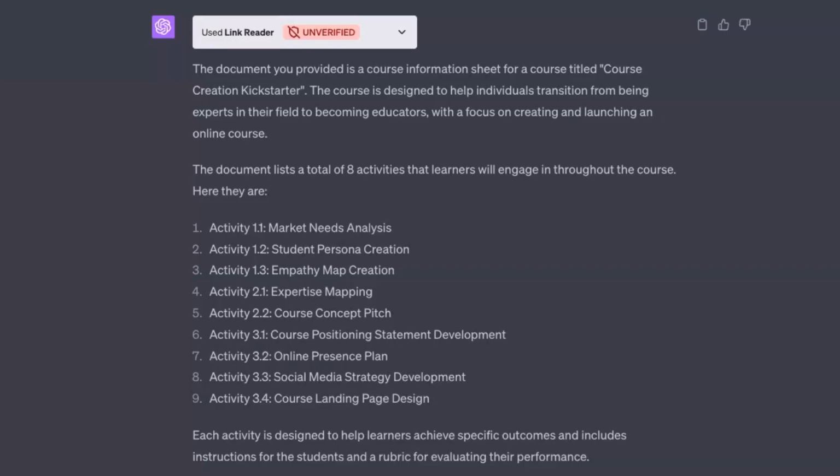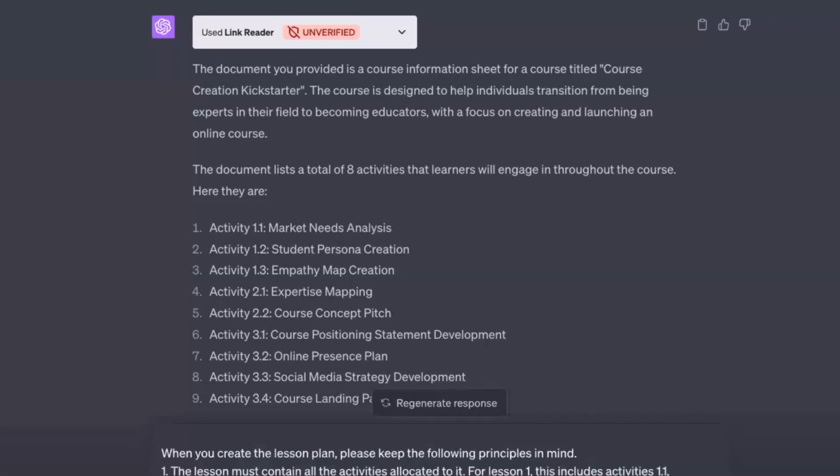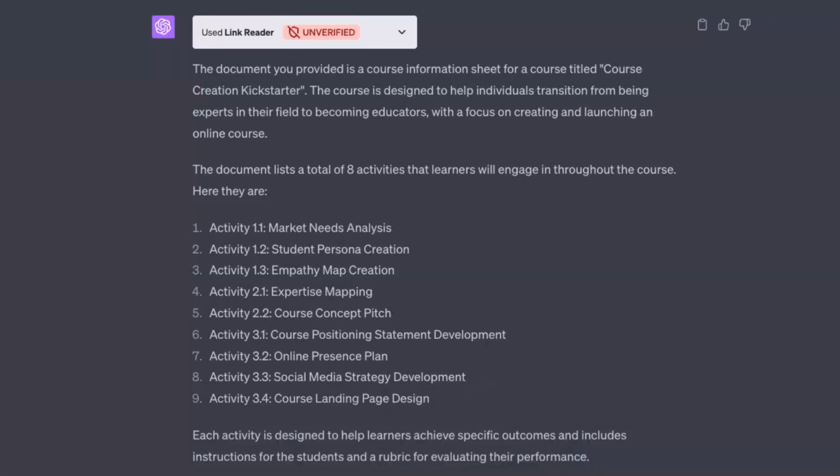It's funny that ChatGPT has listed 9 activities, even though right above, it counts the activities as a total of 8. At least it's listed down correctly, so we'll assume that it knows what it's talking about.